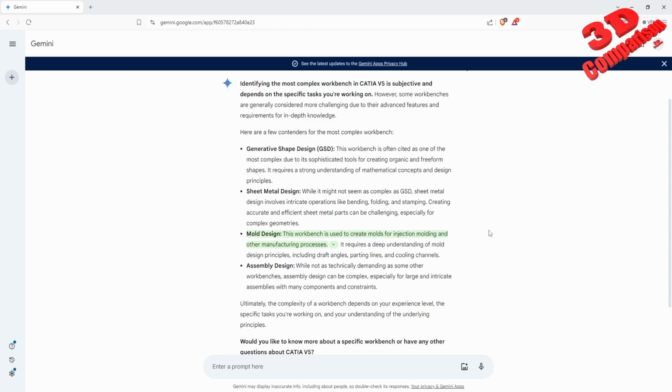Now regarding freeform shapes, it's not that powerful and it's not that good because Imagine Shape is the workbench mainly focused on freeform design. Within generative shape design, we mostly have parametric modeling, so that's not really freeform. We also have the following workbenches over here.